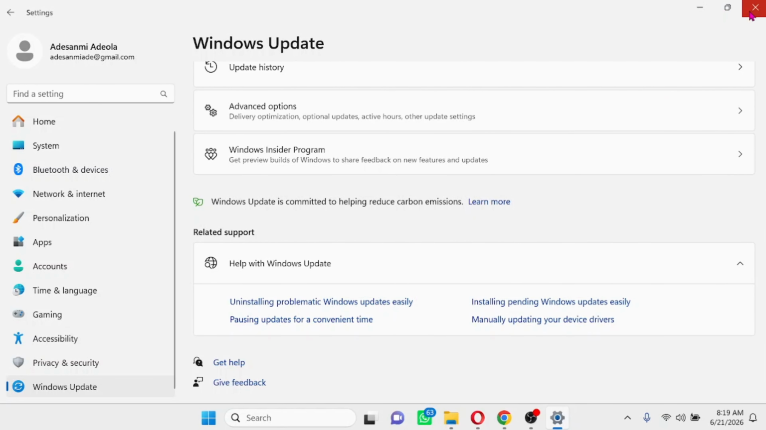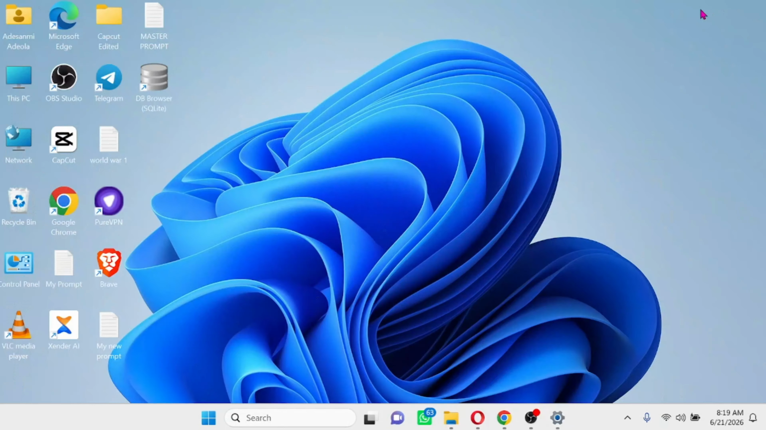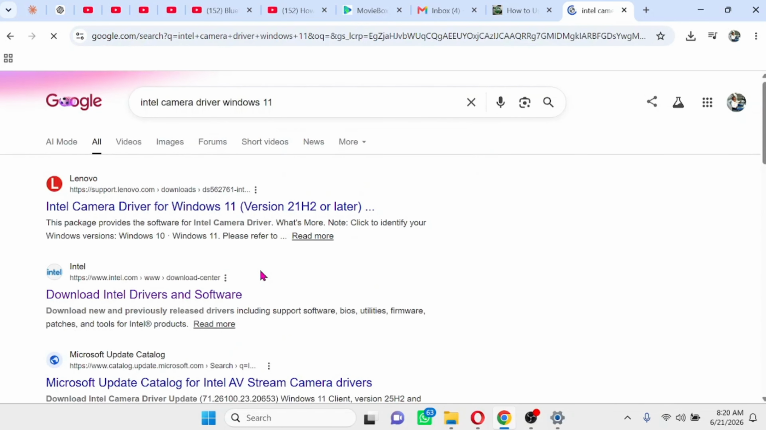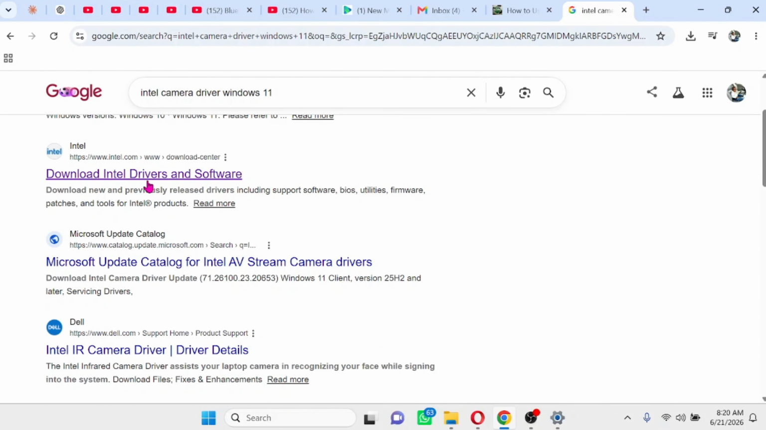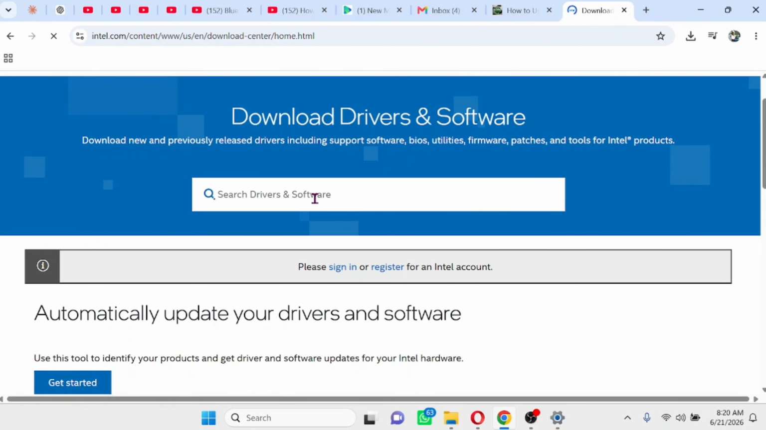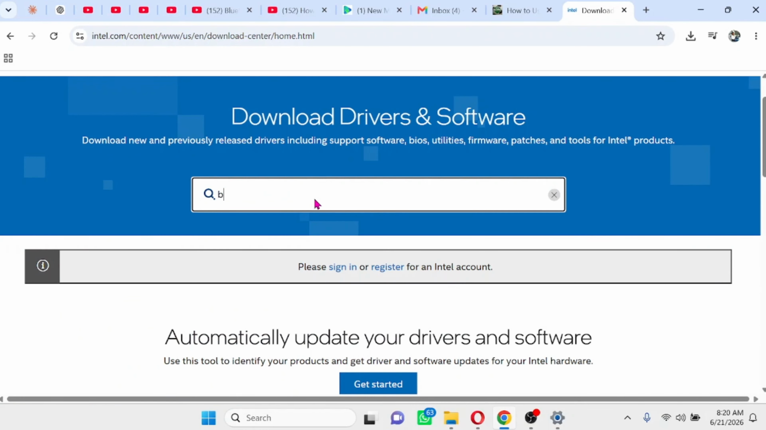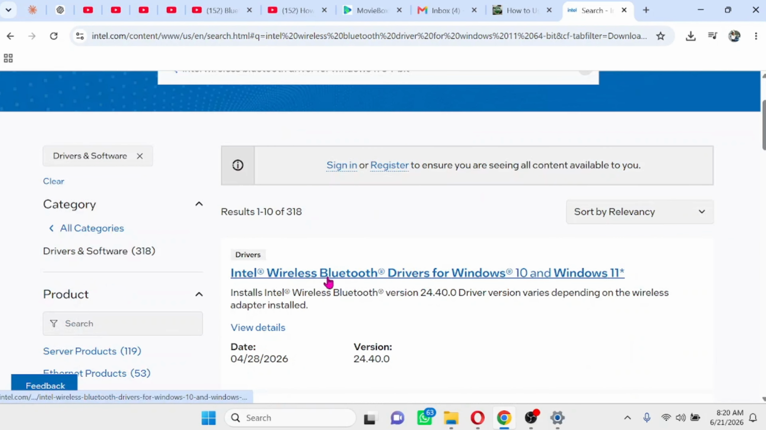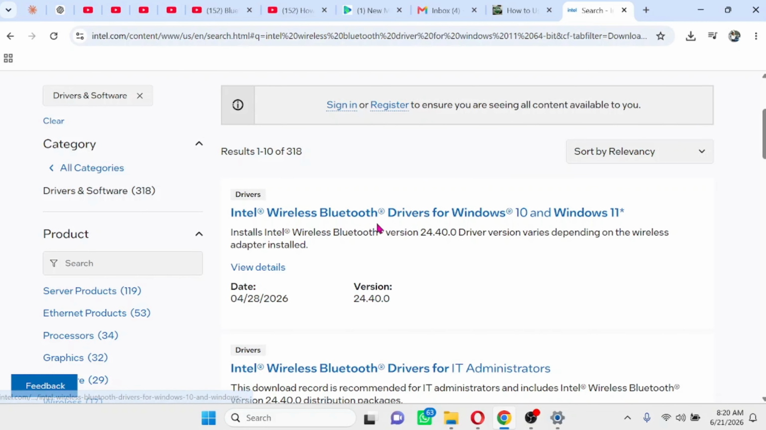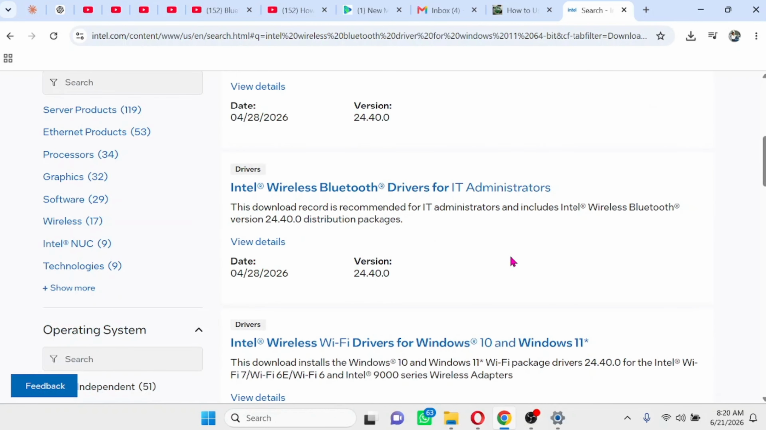Now that you've checked the update and updated your device successfully and it's still not working, then let's open our browser and download Bluetooth drivers. So once you open your browser like this, come to this place, type in Bluetooth drivers or Intel drivers, then click this official Intel drivers here. Now come to this place, search for Bluetooth drivers. So you have the Bluetooth drivers here. Now download any of these drivers and install in your device.